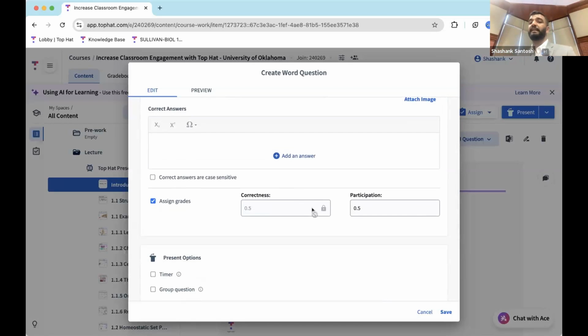But as you can see, there is now a lock button beside the correctness option as there is no correct answer. And I do want to mention that all of these settings can be retroactively changed. That is, after you are done with class, should you feel that a question needs to be assigned as participation and not participation and correctness, you can do so, and it will retroactively go into the gradebook as well.